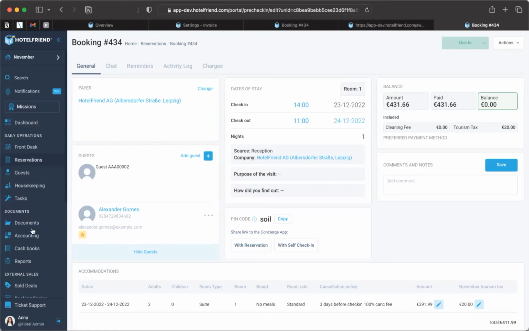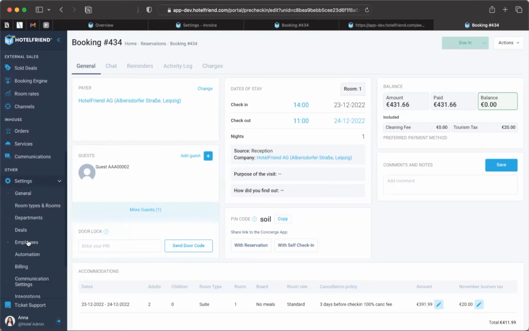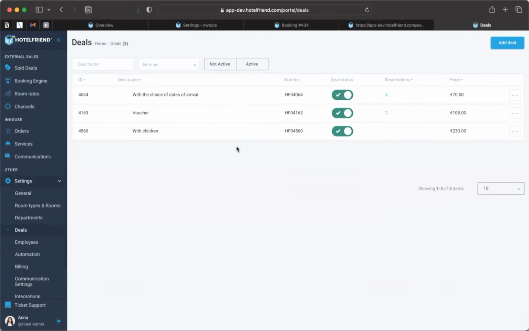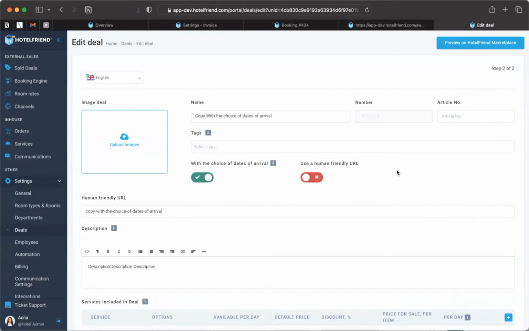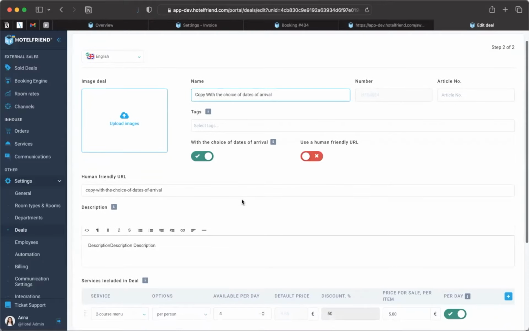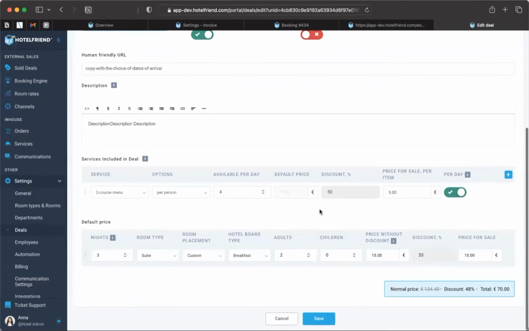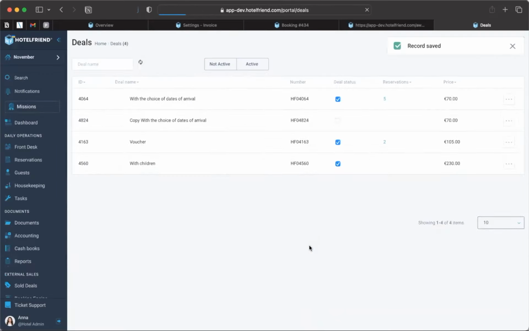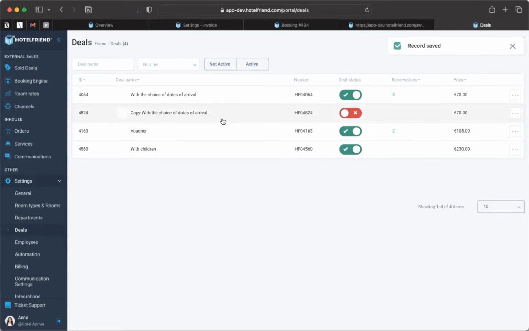Also, I'm going to show you the new feature about our deals. We added the possibility to copy the deals. So for example, you want to quickly create some deals that have something in common. You can simply use this copy action and the deal details will be opened. You can edit it as you wish. You can change prices, set however you like, and save. The new deal by default will be off and will have the word copy before the name if you didn't set any name. Simple and fast action.